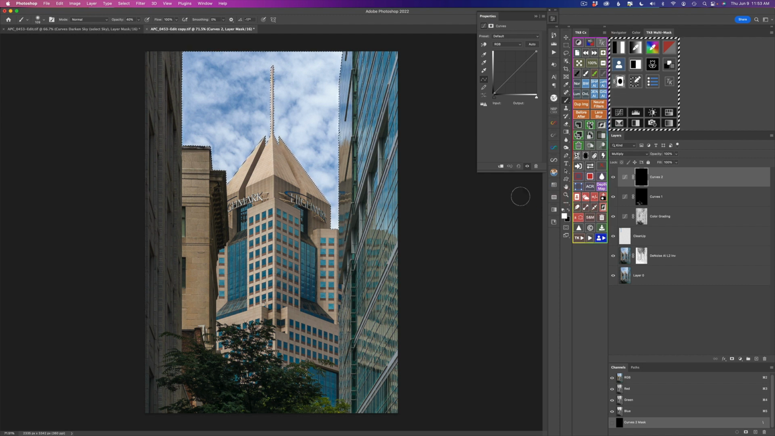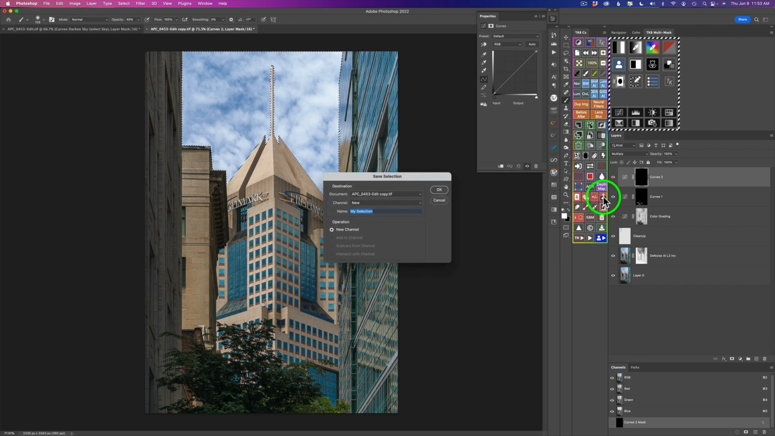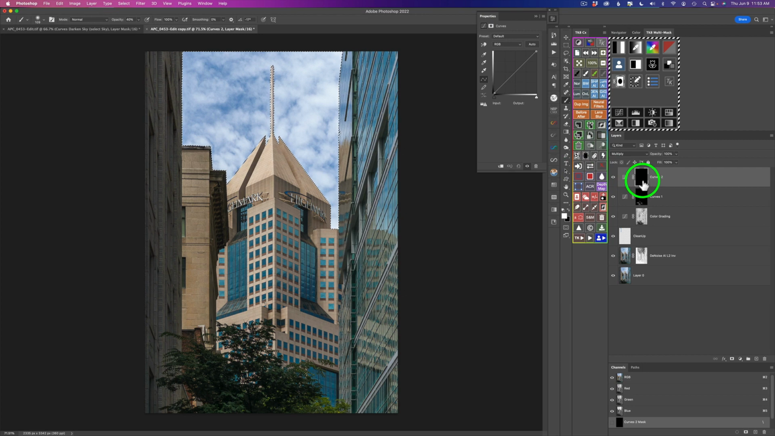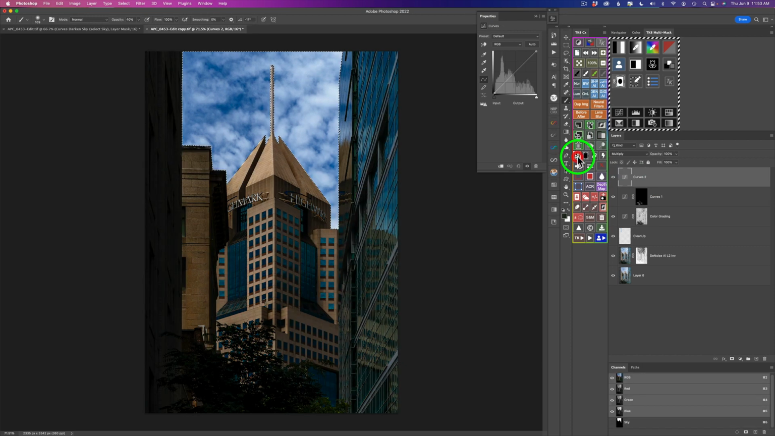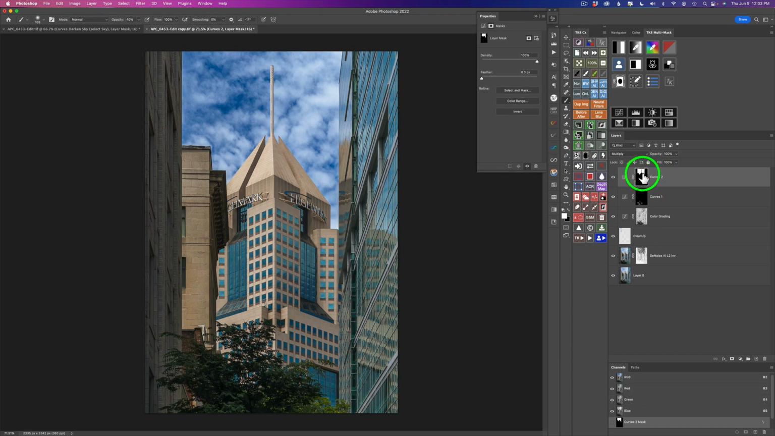I want to save the sky as a channel because I think I'm going to need it again. So click right here on the CX or combo panel and that'll open up the save selection. I'm going to call this sky and click OK. And now to apply it to this curves layer, all I need to do is click this plus minus button one time. That gets rid of the mask and click it again. And now you can see my sky selection inside that mask in the white area.